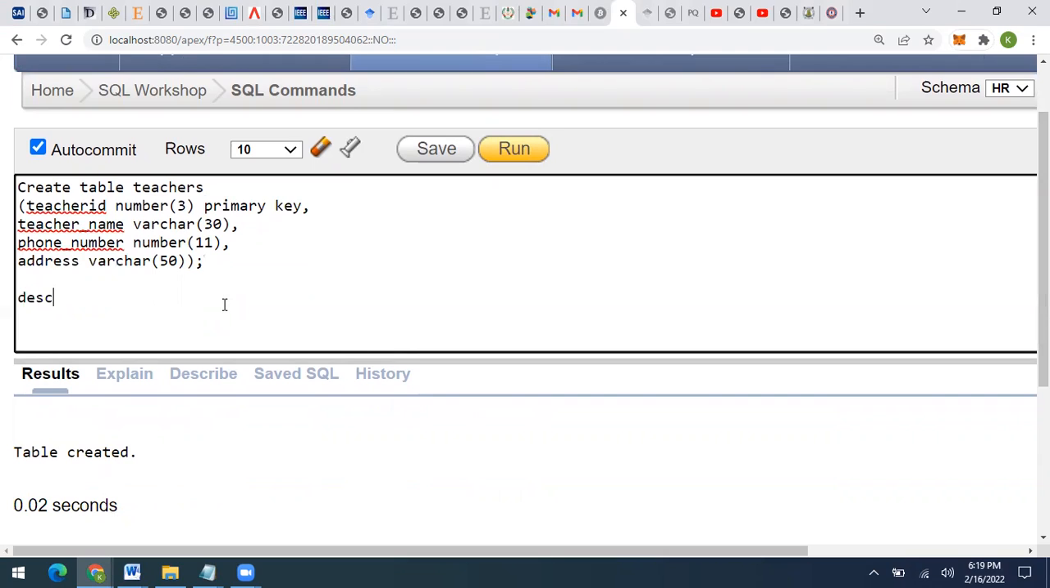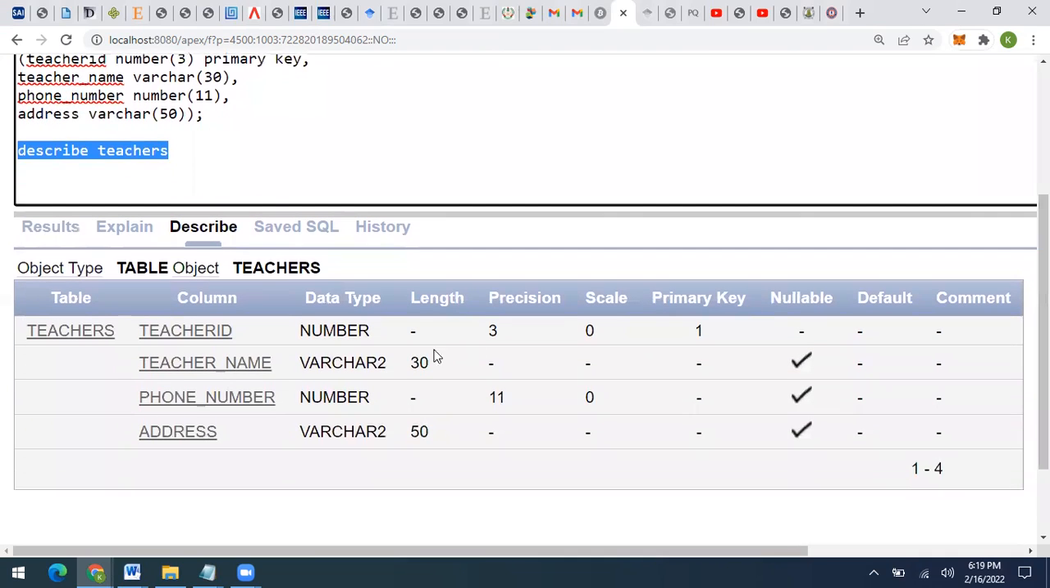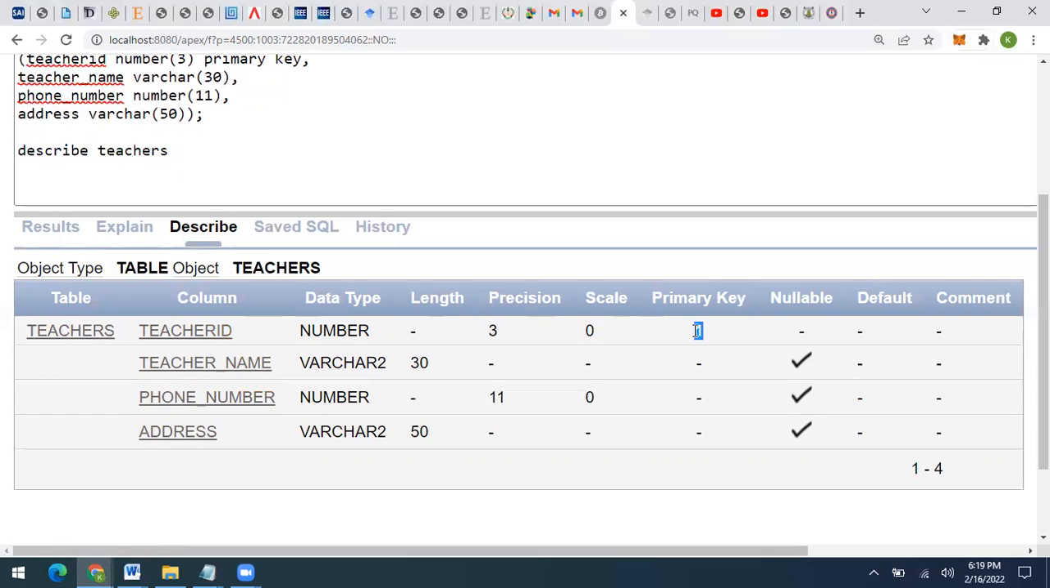If you want to see the properties or the schema of this table, just describe the table teachers. To see the schema, check if this column is a primary key or not. Teacher ID is the first attribute, teacher name is the second attribute, phone number is the third attribute, and address is the fourth attribute, and teacher ID is the primary key. This shows that the teacher ID attribute is chosen as the primary key, and the rest of the columns are not, therefore you can see this null sign or empty sign over here.